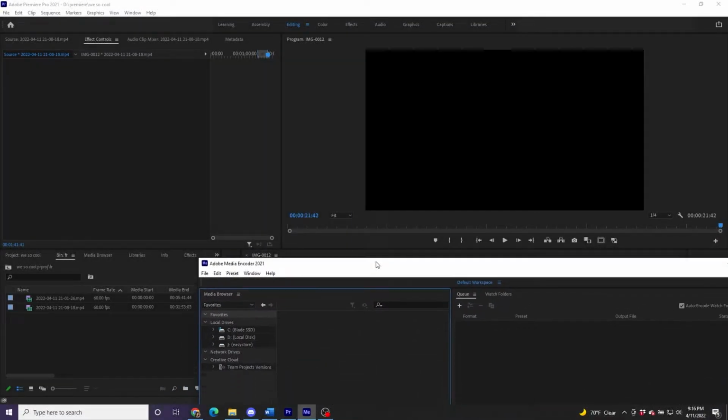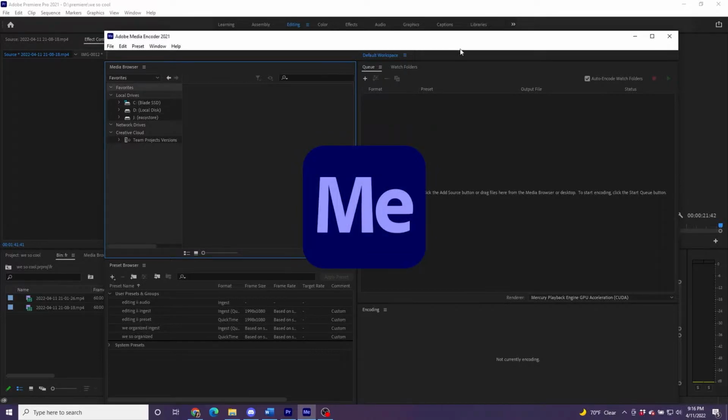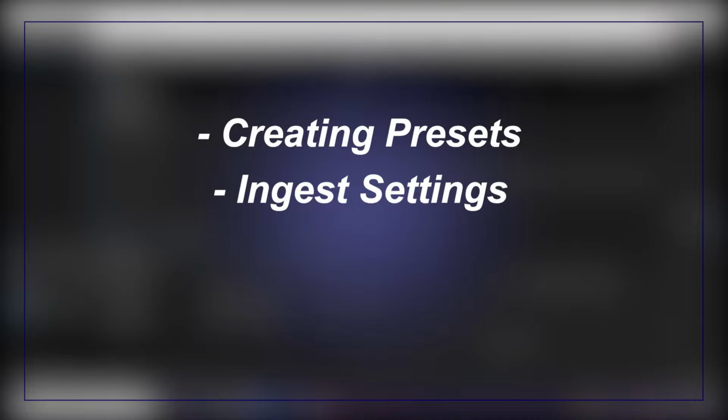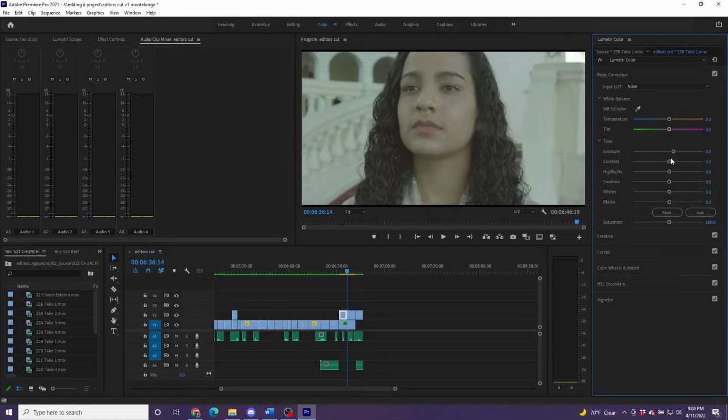In this tutorial, we will be showing you how to manage your media files and stay organized with Media Encoder as an assistant to Premiere Pro. We will discuss creating presets, ingest settings, and the use of Media Encoder's customizable assets, such as adding LUTs to raw footage, as methods of easing your editing experience. Let's start with the basics.